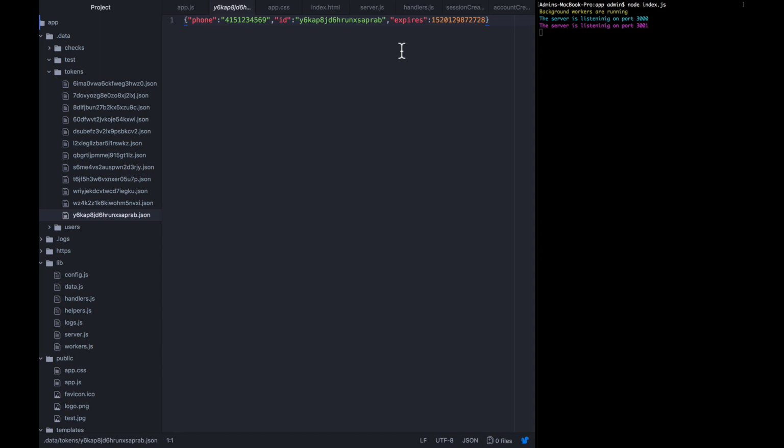The next thing we need to do is give the user the possibility to log out and actually destroy this session. So this is what we'll do in the next lecture, so we can move on to there now.